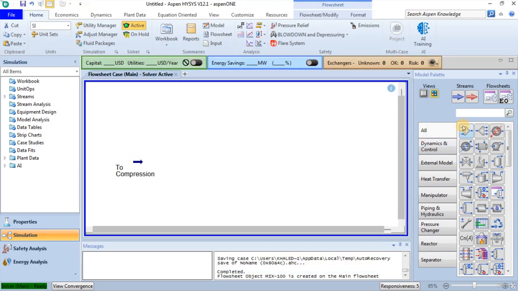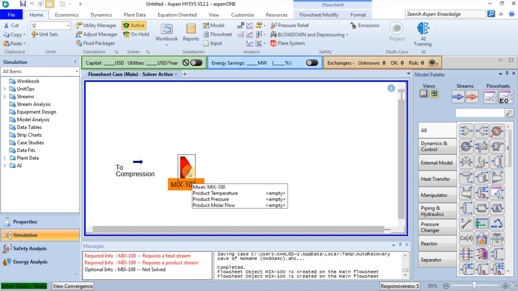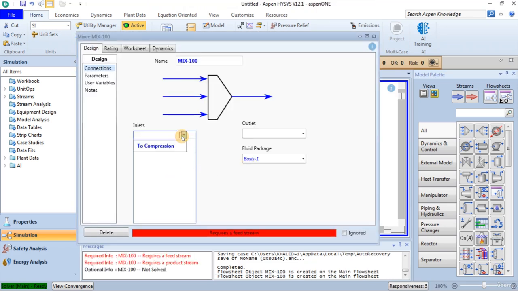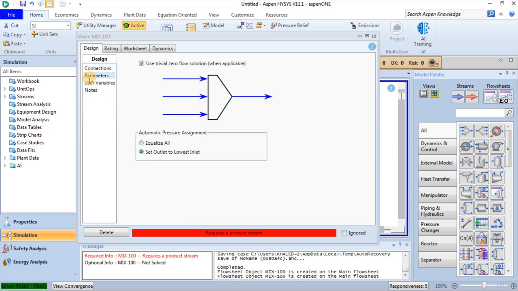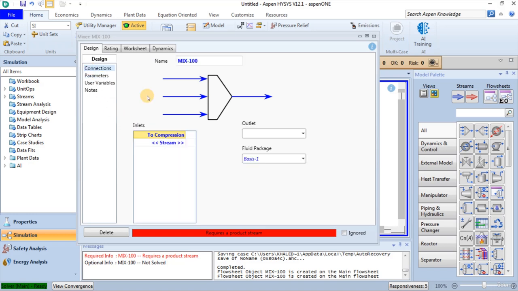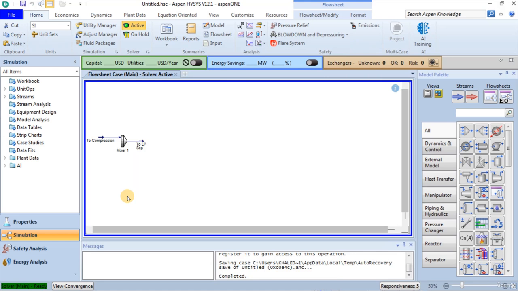Let's add a mixer. Set the outlet stream to compression and change the automatic pressure assignment option to equalize all. And don't forget to name the outlet stream. Now the mixer as well is fully defined. Now let's add a separator. The inlet stream will be the stream coming from the mixer, and we have the liquid outlet and the gas outlet. The gas outlet will be the feed of the compressor.